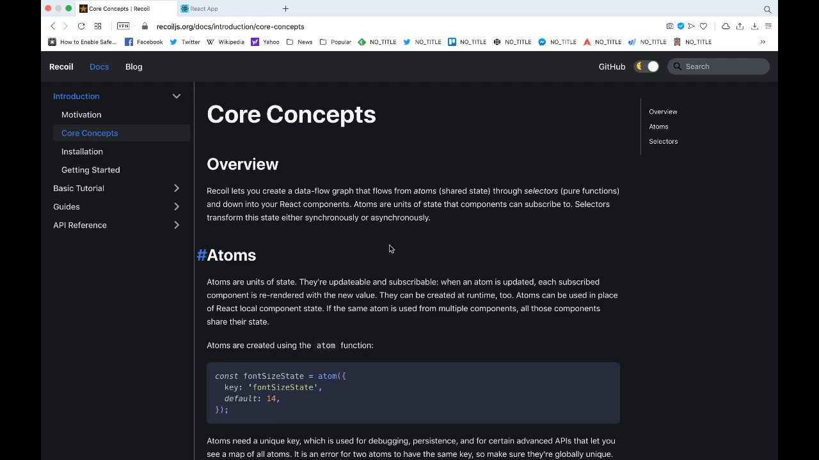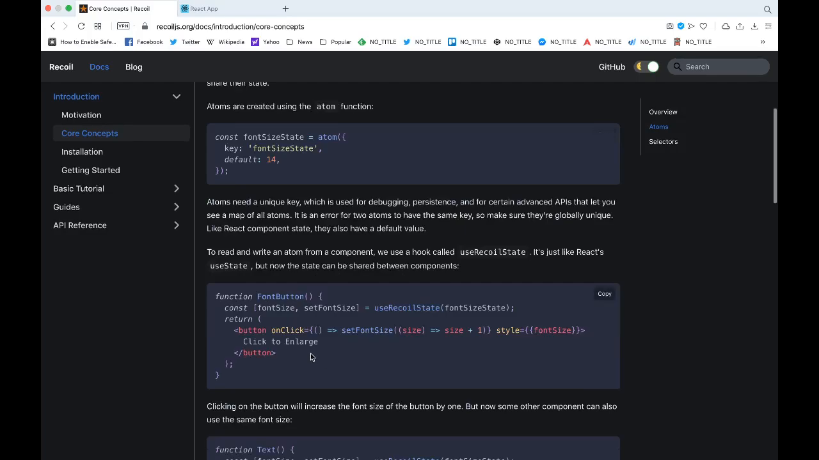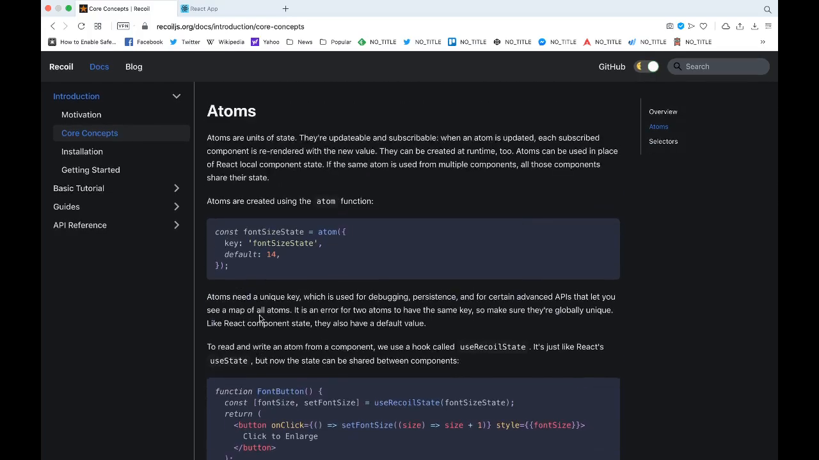So what he's saying is that an atom is a state. Atoms have the data, and a component that I create can subscribe to the data so that it can get the data from the atom. And we have selectors, which are what we use to manipulate the state. We can change the state either synchronously or asynchronously. Again, if we implement this, it'll make a lot of sense.